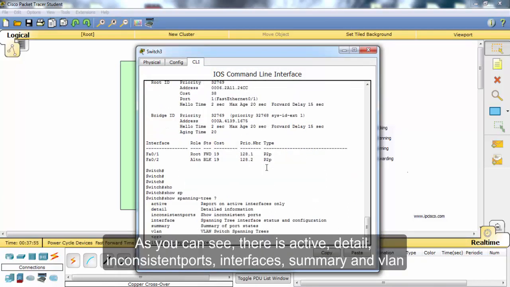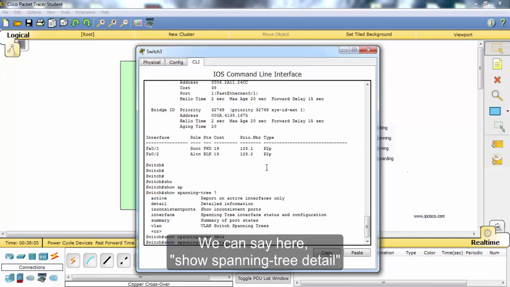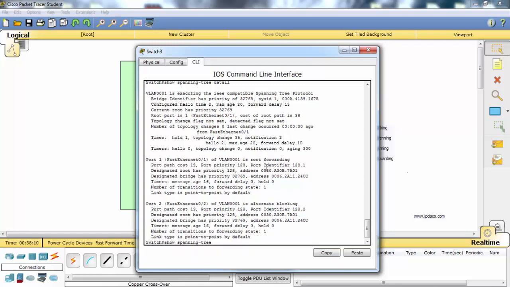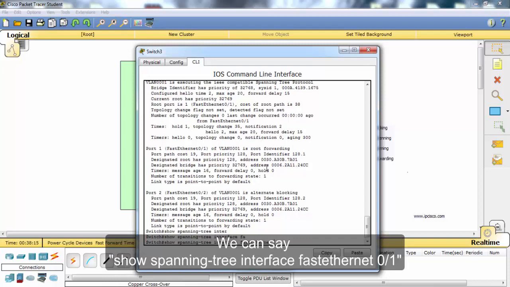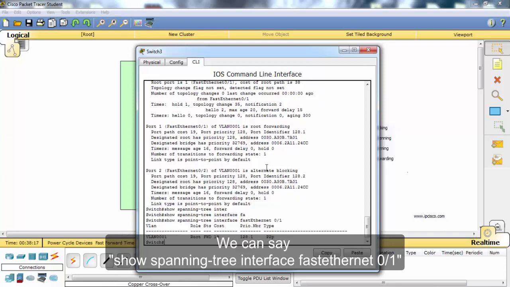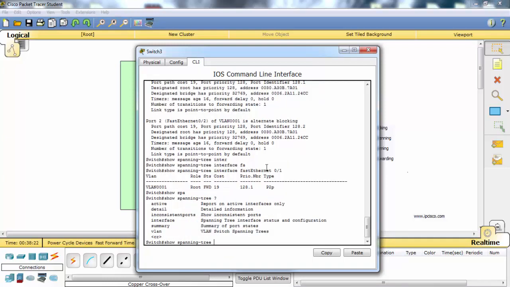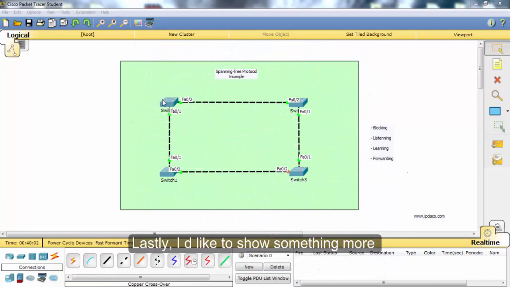Lastly, let's check the other show commands in STP. As you can see, there are active, detail, inconsistent ports, interface, summary, and VLAN. We can say here, show spanning-tree detail. We can see the detail information here. We can say show spanning-tree interface FastEthernet 0/1. And say the summary.